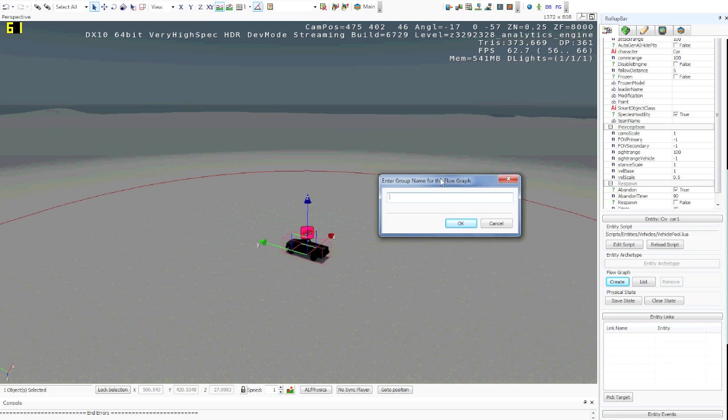And we're going to enter the name of the flow graph we'd like to create. So I'm just going to type in random movement and press OK. Make sure there's no spaces in between because you may have bugs then.